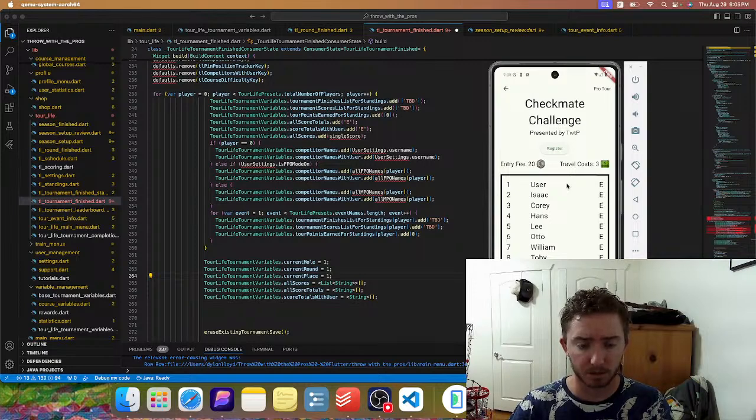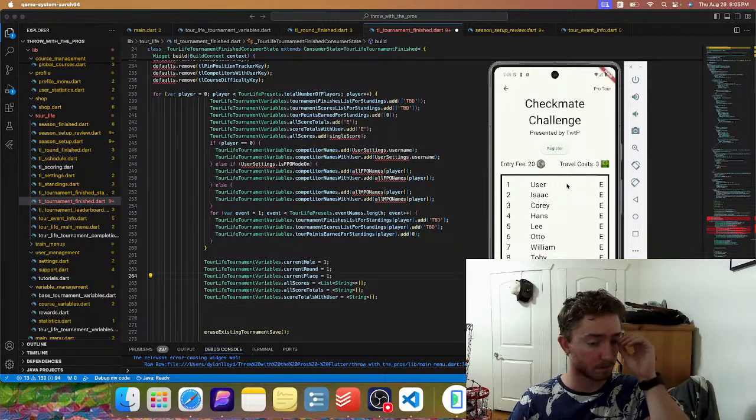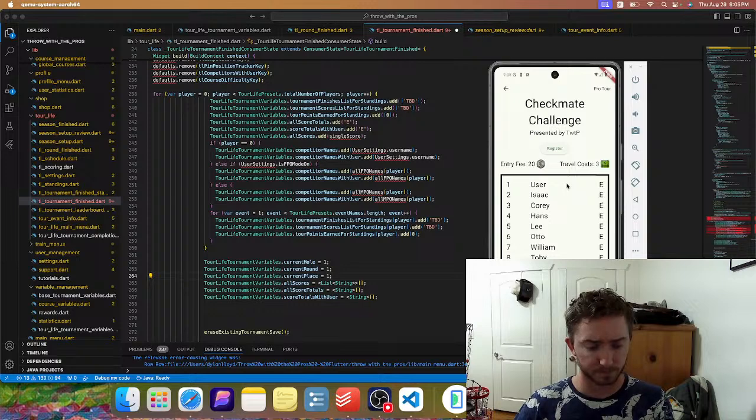Leaderboard descriptions. That's not it. That's holes. Hole pars. This is hole distances. Competitor names. And then here, all scores. Strange. Might have to throw some print statements up on that one. Not sure what's going on there.